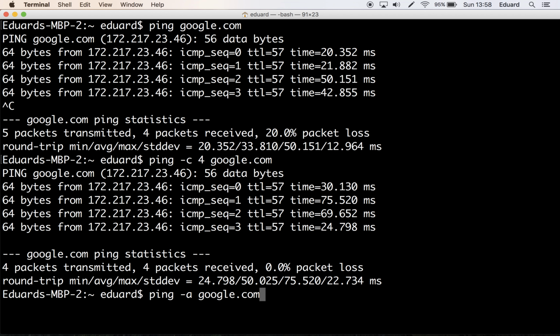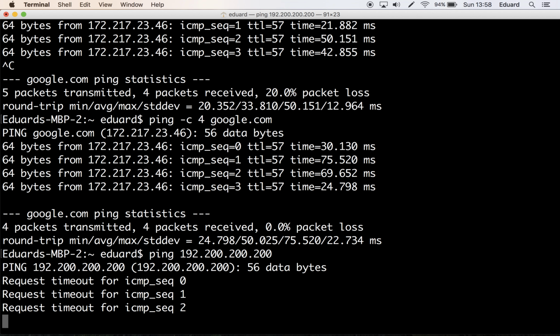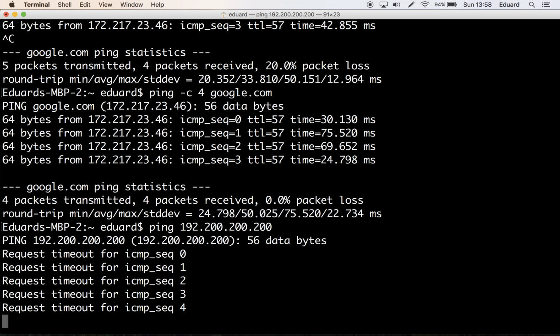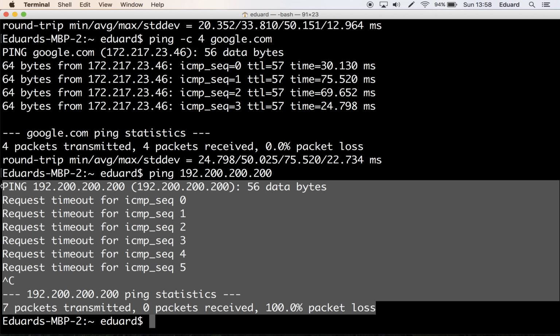Right, so now let's try to ping a device that doesn't exist. So let's say we want to ping 192.200.200.200, and let's press enter, and let's press Control-C and stop the process. Well, as you can see here in the standard output, we received a timeout message, which is in our case request timeout for each sequence number that we send, and this basically means that this device doesn't exist.